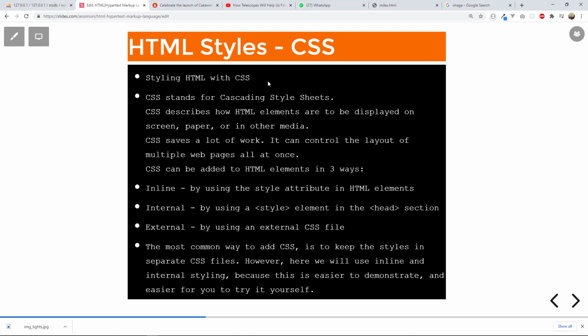So let's talk about HTML styles. HTML styles are used for styling an HTML document. CSS stands for cascading style sheets, and we are going to look at it later. And we have three types of CSS or cascading style sheets.